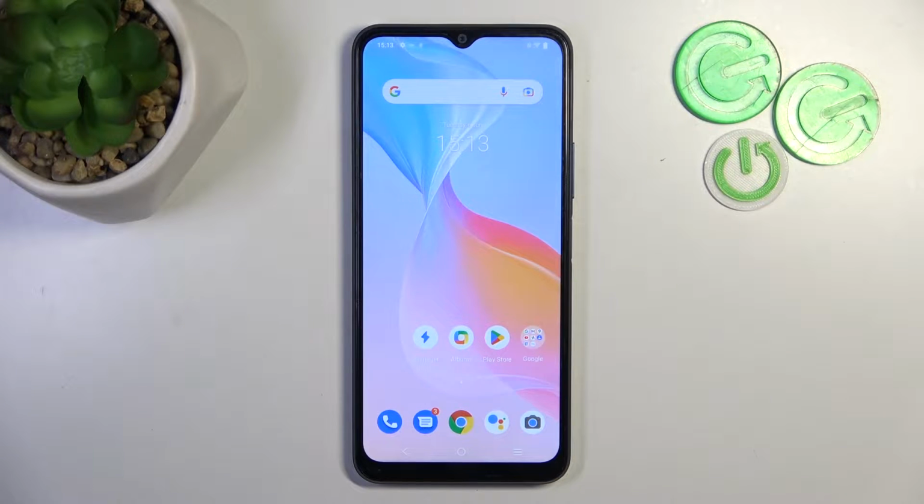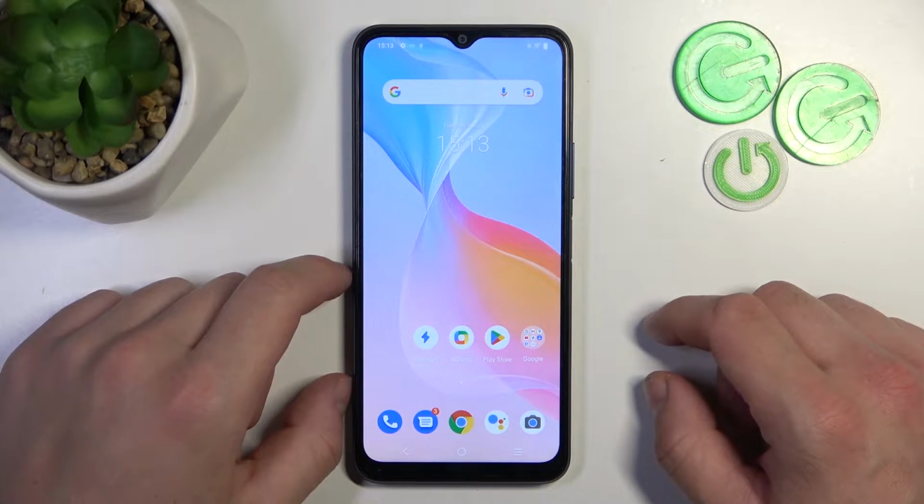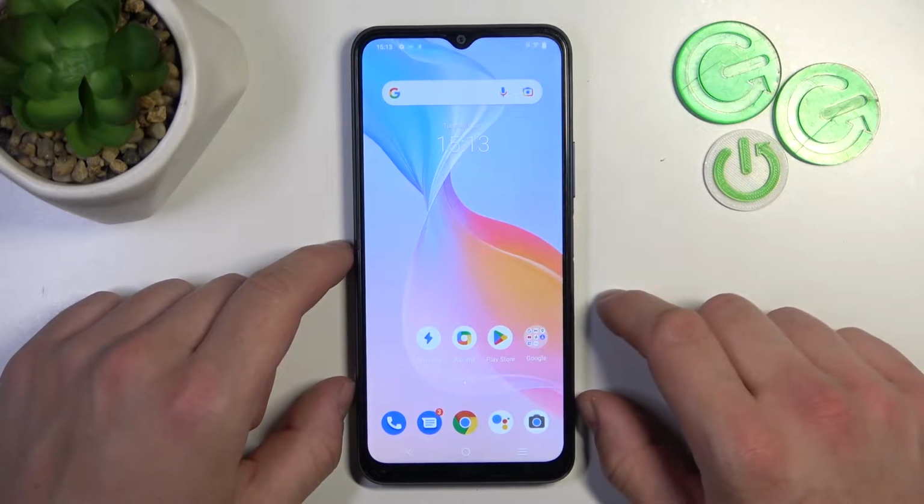Hello, in front of me I've got VIVO Y21s. In this video I'll show you how to manage File Manager.